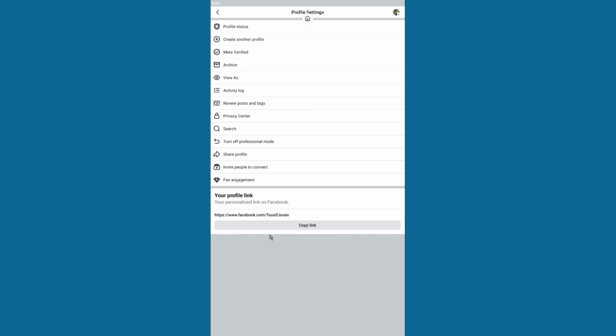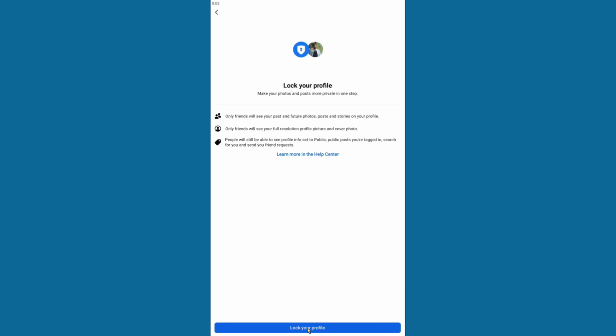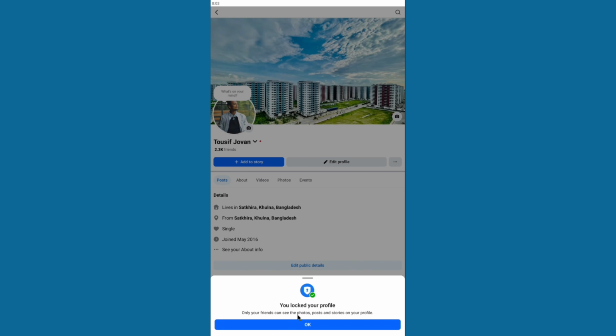Now refresh this page. Then you will find the Profile Lock option will appear here. Now click on it and tap on Lock your profile. By following this tutorial, you can easily lock your Facebook profile.